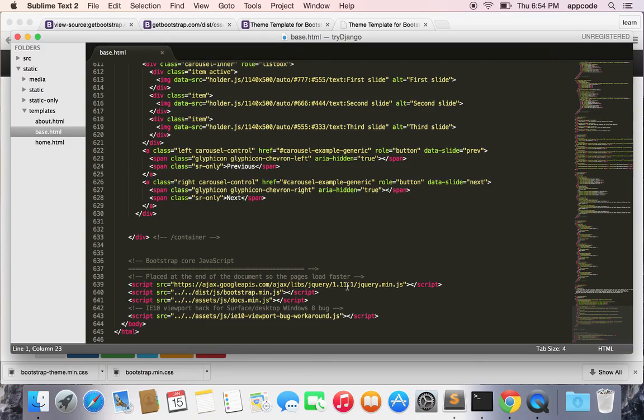A CDN stands for a Content Delivery Network. This means the file is stored by another server at this address, and it's rendered into my project from this address. So I don't need to store this file locally. However, I need to locally save bootstrap.min.js and docs.min.js.